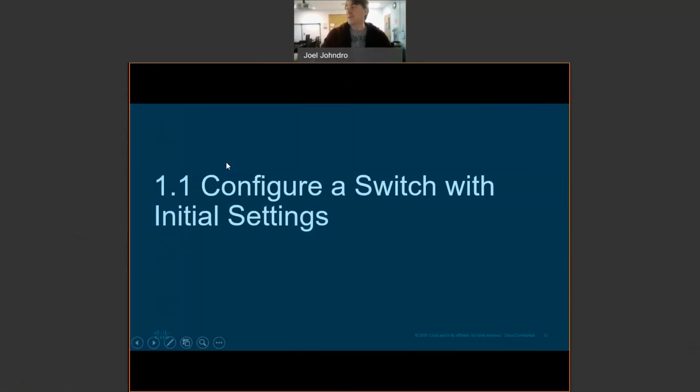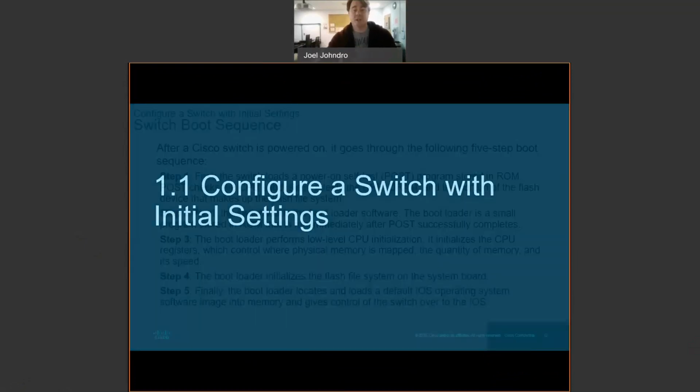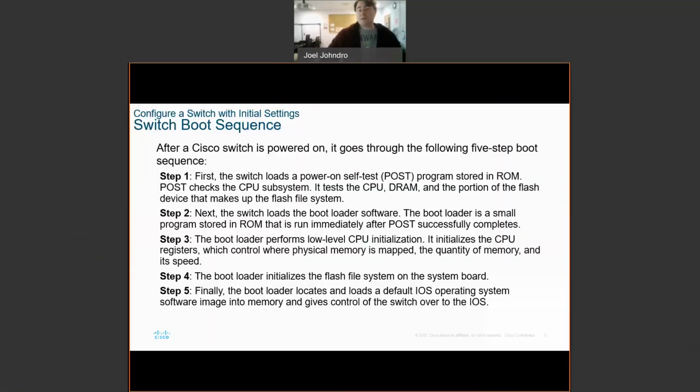Okay, so configuring a switch with initial settings. This is kind of like the sequel to Module 2 from the Introduction to Networks course. Some of this will feel like review. Some of it will be a little bit new as well. This is the boot sequence. There is a mix and match question on the test regarding this that you might see.